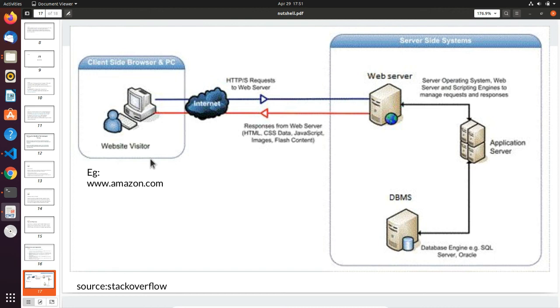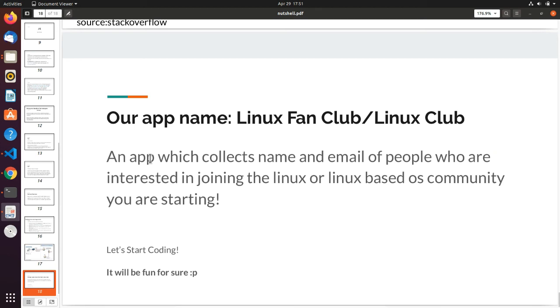You can learn many more things about this. In the next video we'll be developing an app which is a Linux fan club, or Linux club. Basically, this is an app which collects the name and email of people who are interested in joining the Linux or Linux based operating system community you are starting. So let's start coding in the next video. It will be fun for sure.